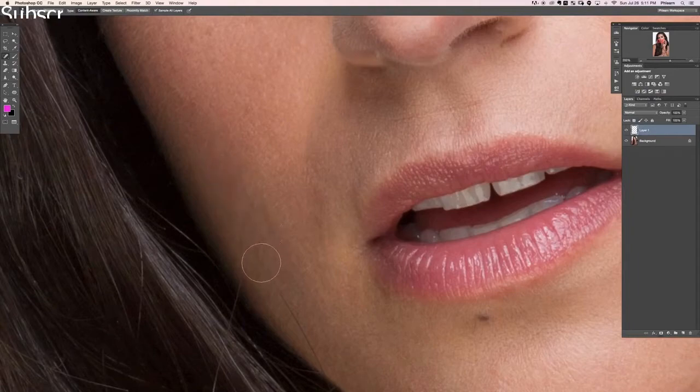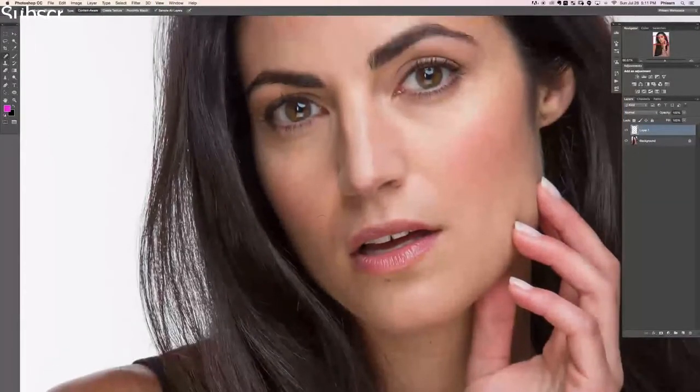And get rid of this hair too as well. Let's see, that is like a blemish, not like a traditional blemish, but on the photo, we don't want it there, right?